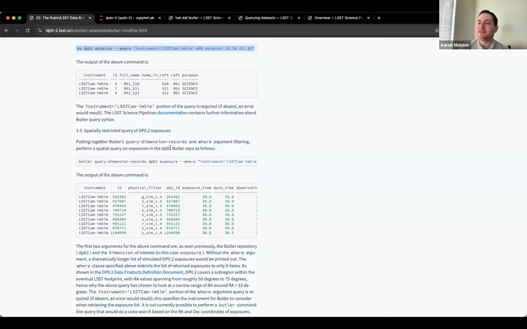Okay, so let's go one step further now with the idea of being specific about what we want by using this where command line argument. One natural thing that one might want to do is not just restrict by the detector name or detector number, but plausibly you could imagine for some science case that you would want to restrict to a specific area on the sky, so do a spatial restriction. And that's what this next command line invocation shows an example of.